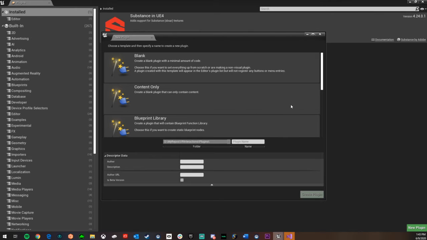If you only see content only here, then you didn't create a C++ class correctly. It may be because you don't have Visual Studio or something. I'm not too sure. But you want to create a C++ class so that you can get these other templates. You may have it there even without it. I did not, so I had to create a C++ class to get them. The one we want to use is blank. When I did content only, I was not able to create any C++ classes.